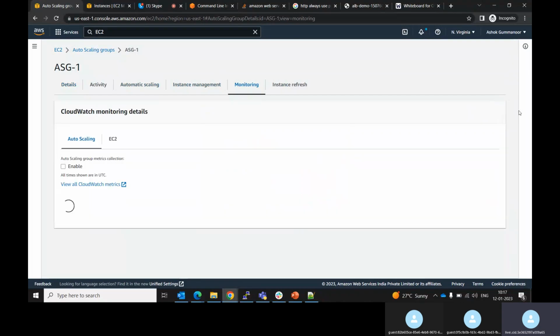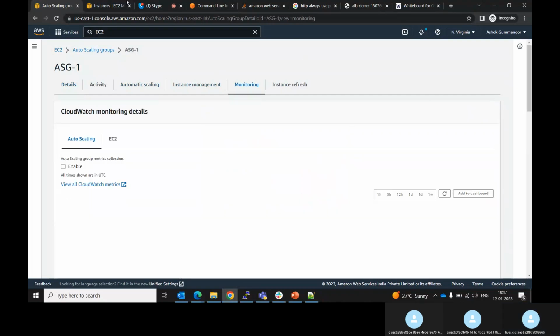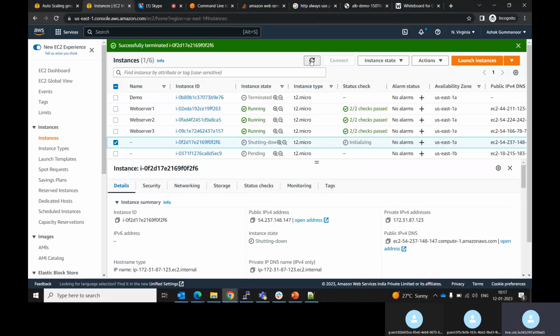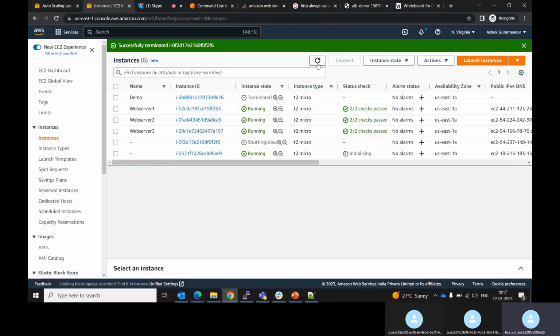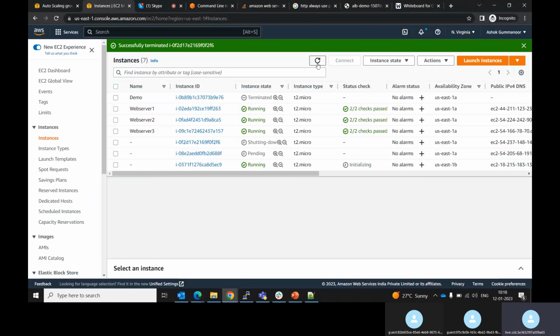See, if you go to the monitoring, see, automatically it will create another. It has already started. I have not created anything. See, I have shut it down. Automatically, the instance is being created.